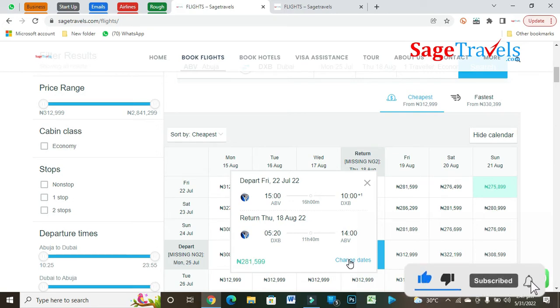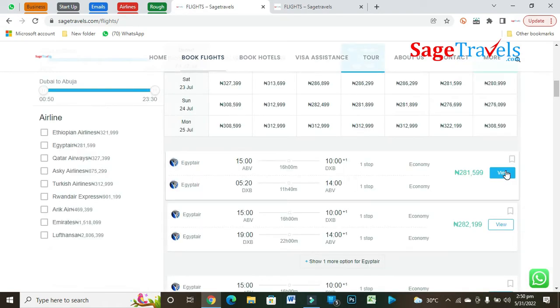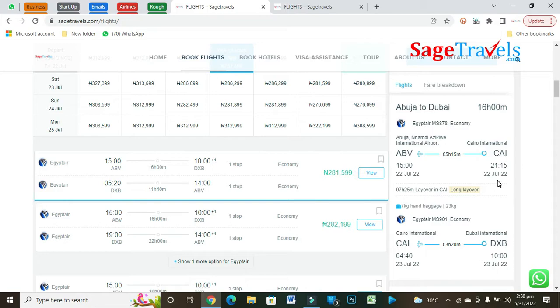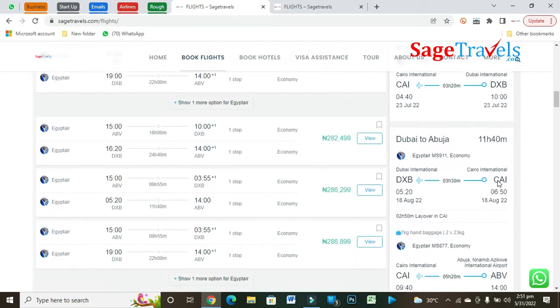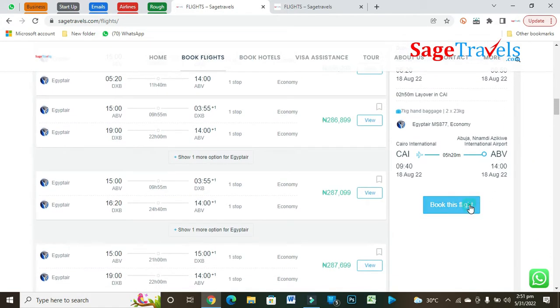If it is okay, you can just click it. You say, oh wow, this date is cheaper for me. You can just click it. The airline will automatically rebook it for you. You see, the price is now 281. If it is okay, if you like the itinerary, you can just click on continue.